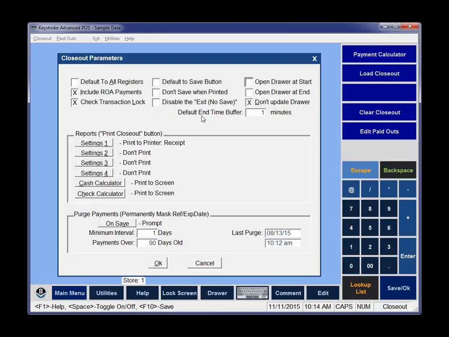So this little default end time buffer has been used for some people that will do a sale and immediately click on a closeout button and go right into the closeout. It really tells it how far back or how far in the future you want to go. It has to do with if you're right in the middle, like at 2:05 and 24 seconds, but you want to catch the transaction, so you want to make sure you have that 1 minute. Leave it at 1 minute. Nobody ever needs it except for a few people.